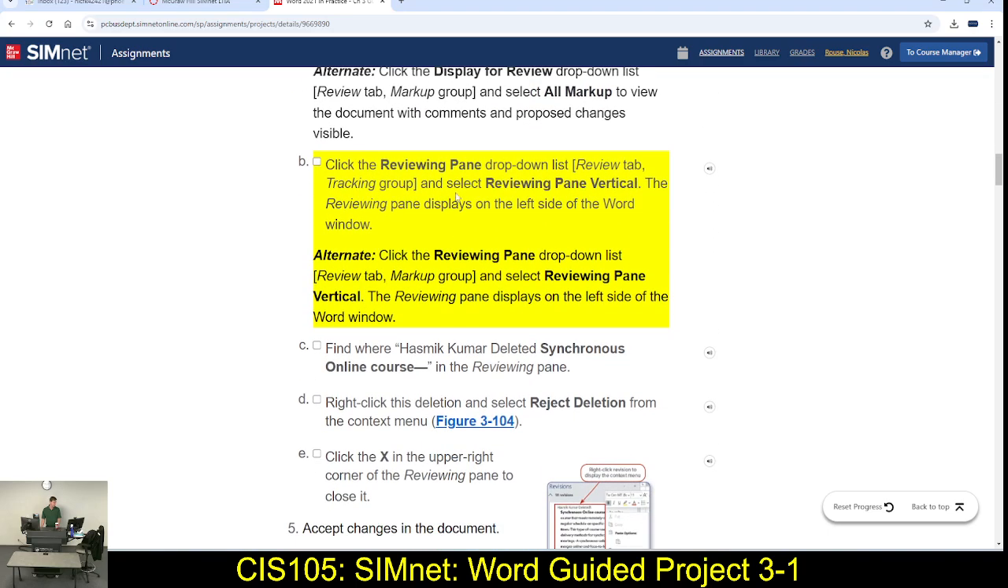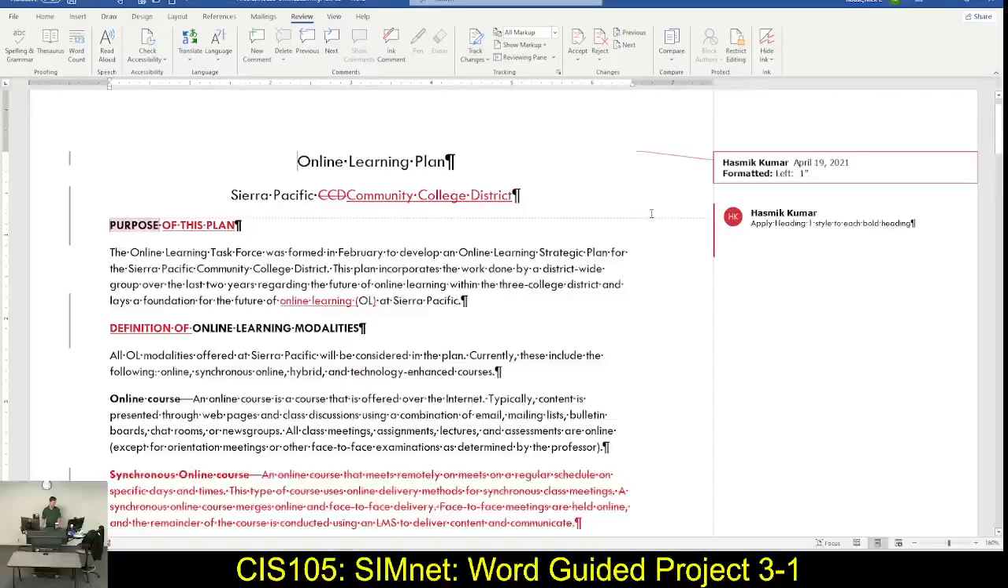All right. Now, this next step, everybody, that was step A. Step B, now we need the reviewing pane vertical. So here's where this is at. Up here in the tracking group, we're still here, there's a drop-down arrow to the right of reviewing pane right here. And we're gonna click it and go to reviewing pane vertical.